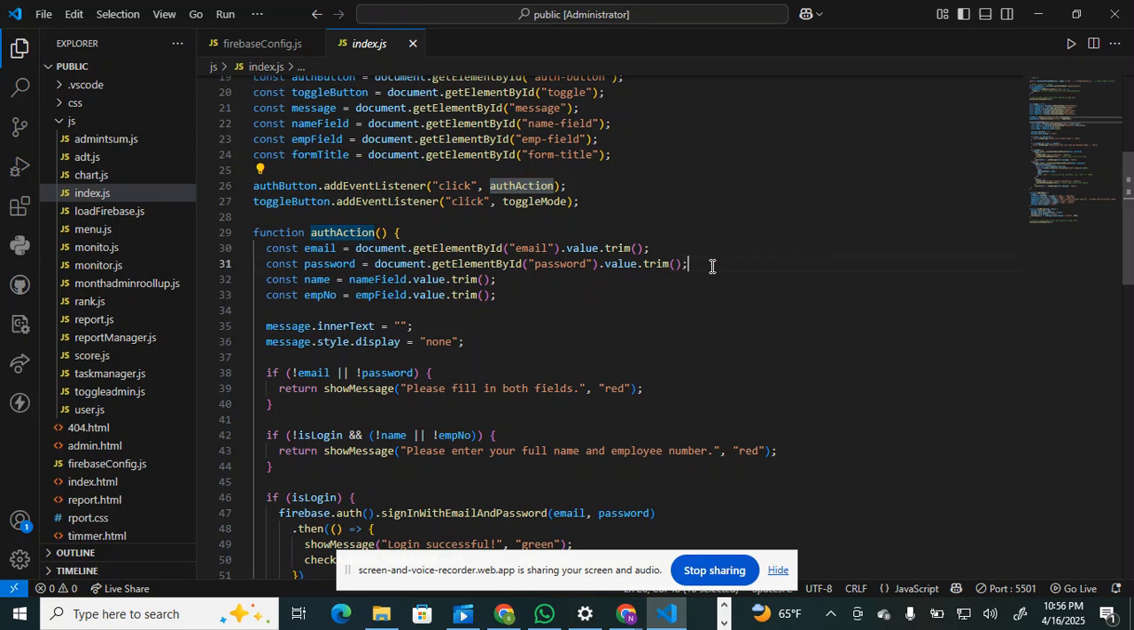So the first thing we are doing, we are accessing the email and the password. We are also accessing the name and the employee number. If the person is registering, we access all the four. If a person is signing in, that means they have already registered, they are just logging in. We are just going to access the email and their password.